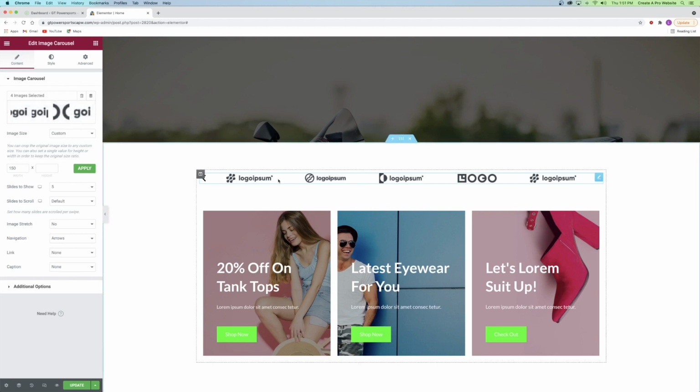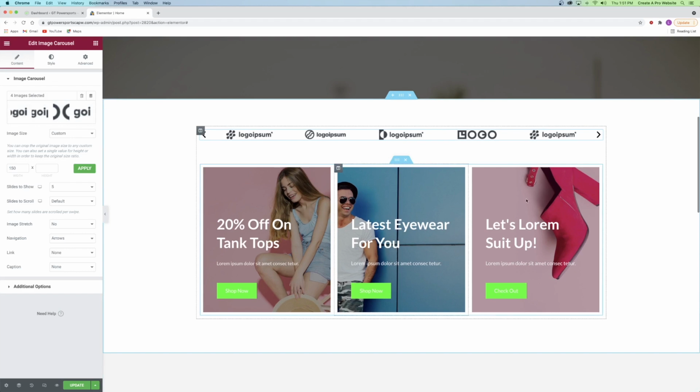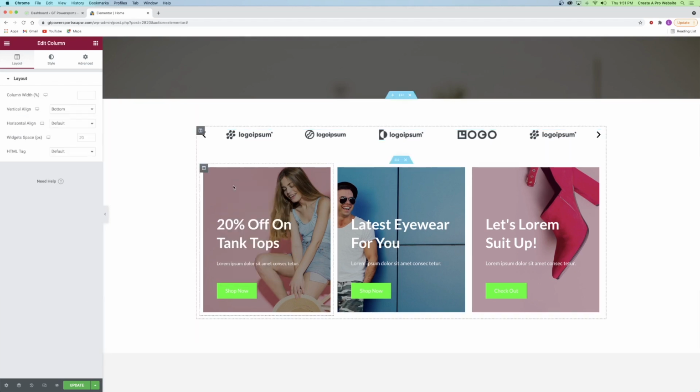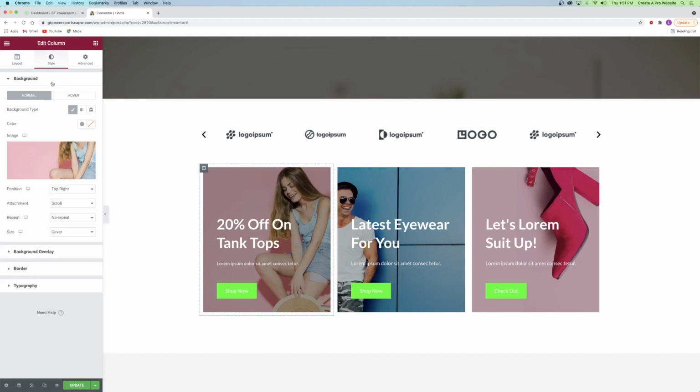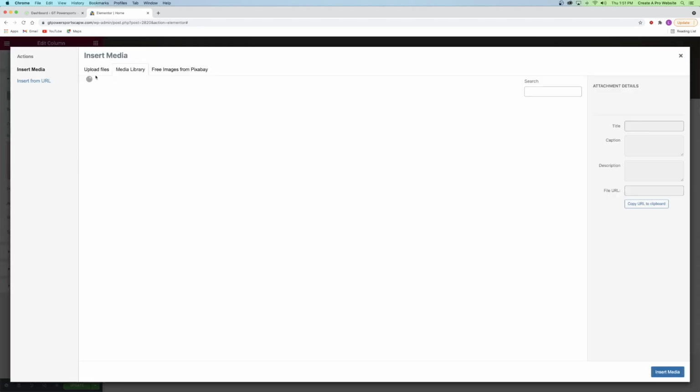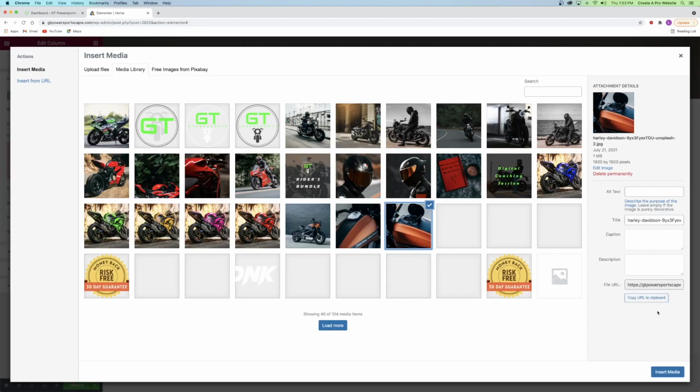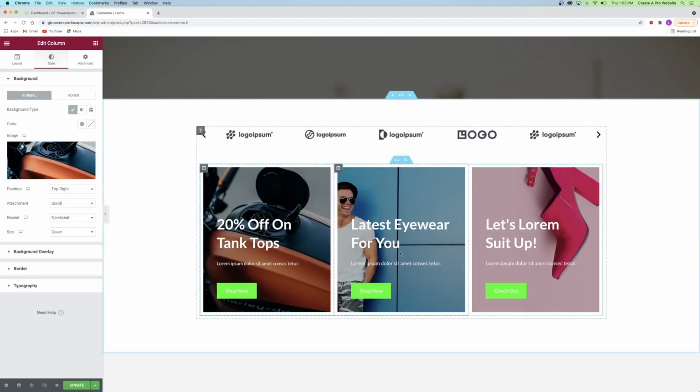But again, I'm just going to leave it the way it is. So next, let's edit these 3 tiles right here. The first one I'm going to do, I'm going to right click and edit the column and go to the Style tab, and you can see that the background image for the column is this pink image right here. So I'm going to change the image. I'll use this one first, and so I'll click on Insert Media.